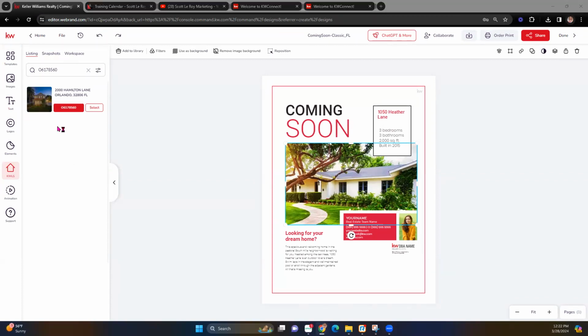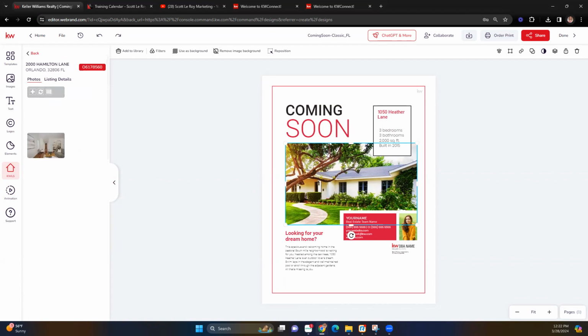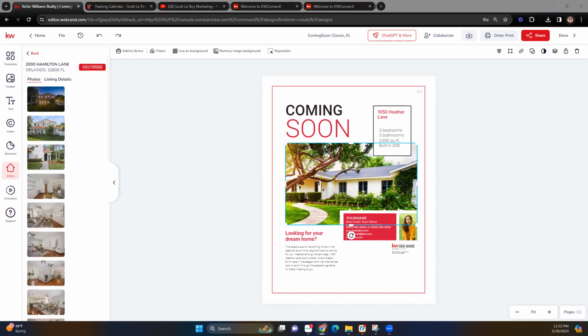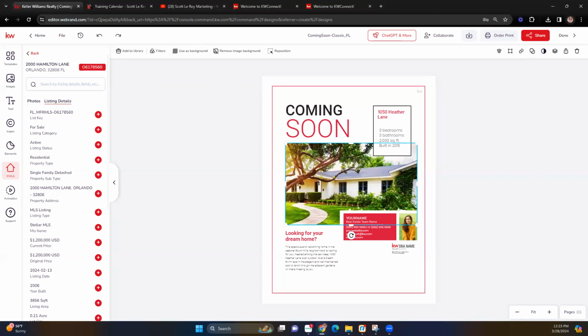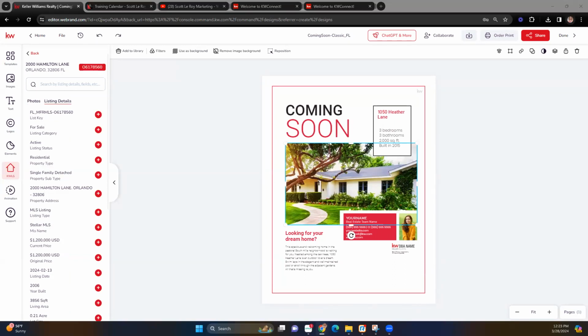All right, guys, there is our listing. So now that we have our listing, we can go ahead and hit select. From there, it's going to allow us to grab any of the marketing information from the listing itself. So as you can see, it's showing all of the photos. I can also head over to the listing details and grab all of that information as well.